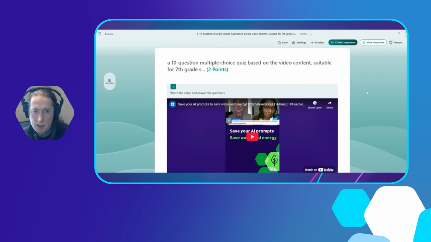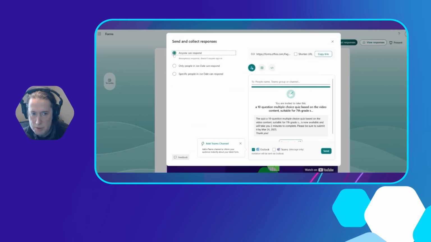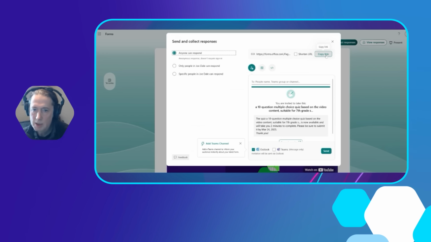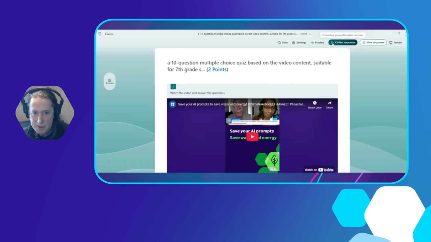Once I've done that, I then click collect responses, like this. Anyone can respond, and then I would then copy the link, share it with the students in the way that I showed you a moment ago with Google quizzes, and then the students will fill in the Microsoft quiz, and all the answers will appear in the form. And you can then export the results as an Excel spreadsheet, and the equivalent in Google quizzes you can export as a Google sheet. And there we are, that's how it works.